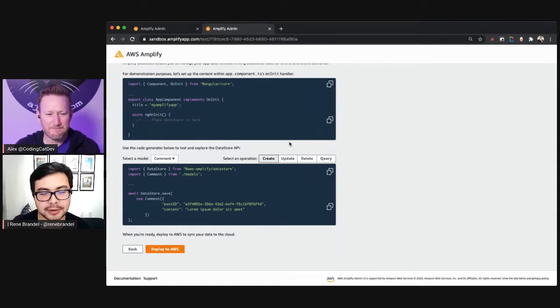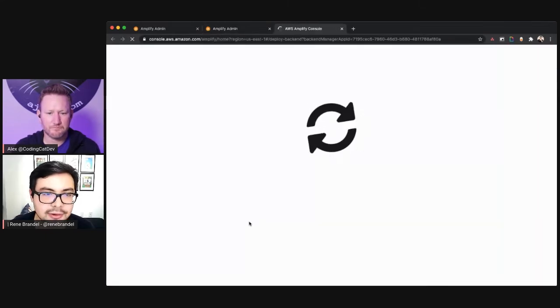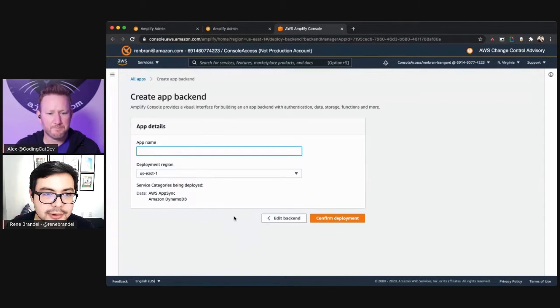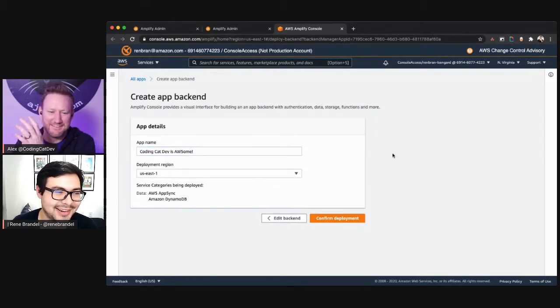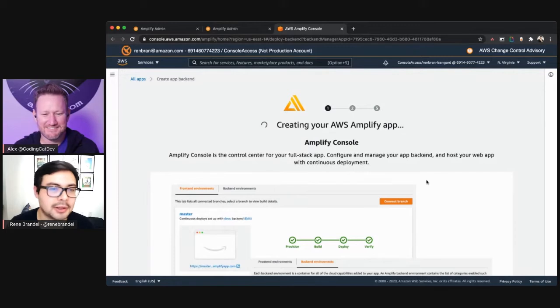Basically from here, if I have tested out this API set and I'm happy with it, I can play around with it locally. I can deploy this to AWS, and there are different workflows for if you have an account or if you don't. I can click in here to deploy to AWS. From here, it's super simple. I just provide the app name and hit deploy. Coding cat, that is awesome. That's going to be my backend name. And then I'm going to deploy this. So it's a one-click deploy from sandbox into a running application runtime.